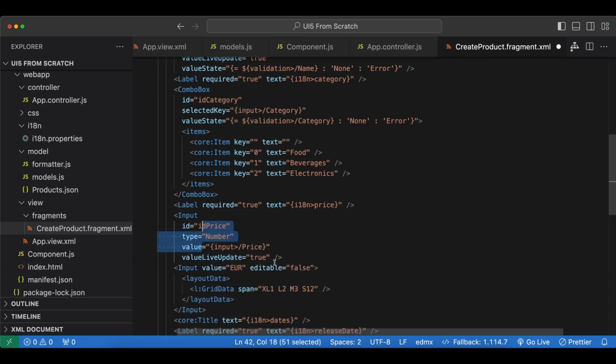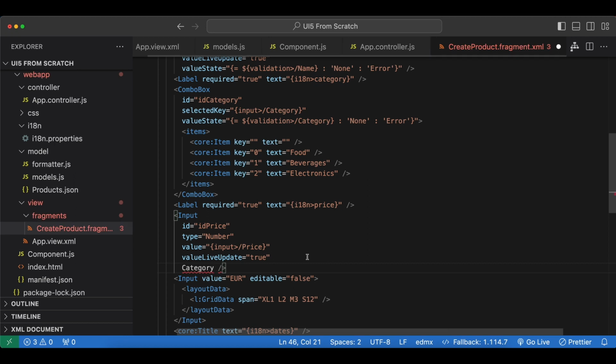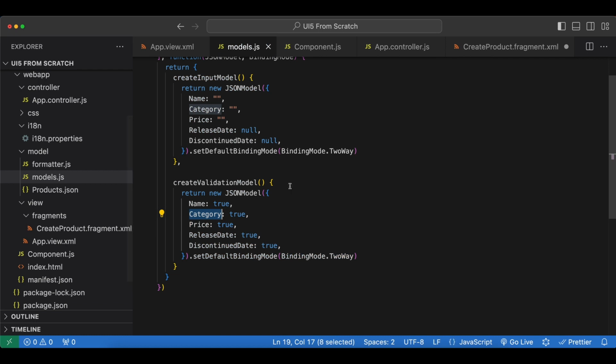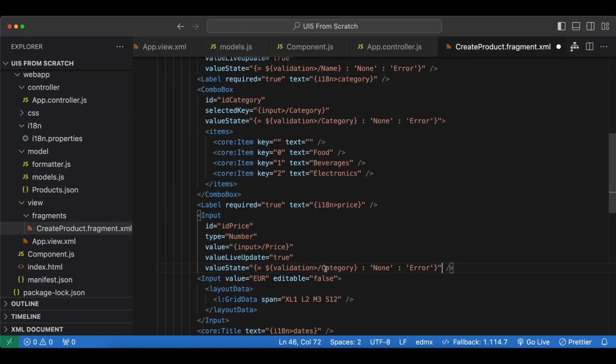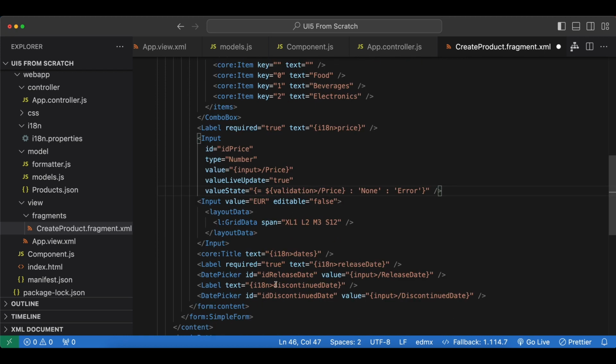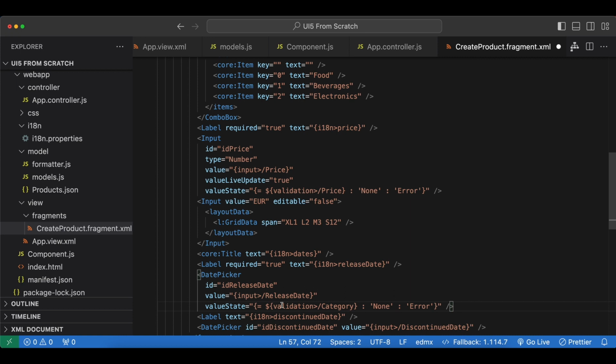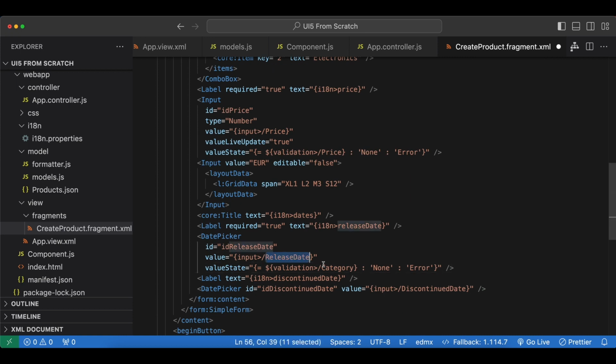So we do the same. Need to copy it again. And the field name this time is price. And lastly, the release date. So this date picker here. And the name is release date.